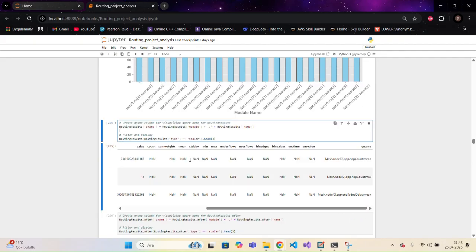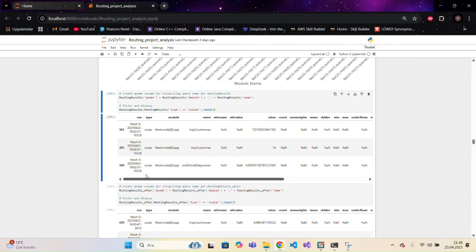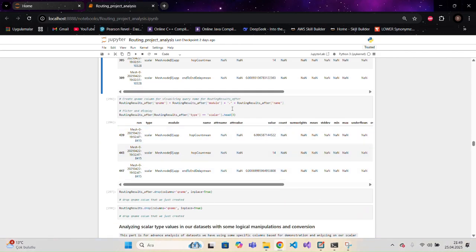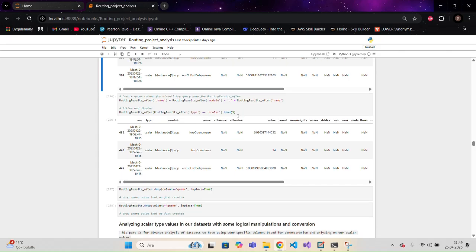After that, we filter the data frame to include only rows where the type is scalar, using only the indexes with the type scalar, and then the cell displays the first 3 rows of that filtered result using the head function. We can see the results here. Because of this filtering method, the row numbers are different. So let's continue.